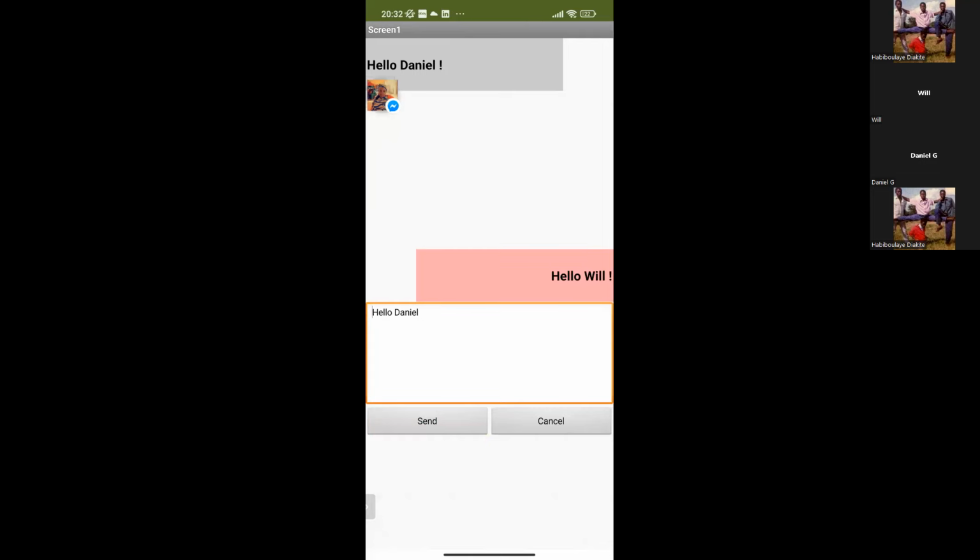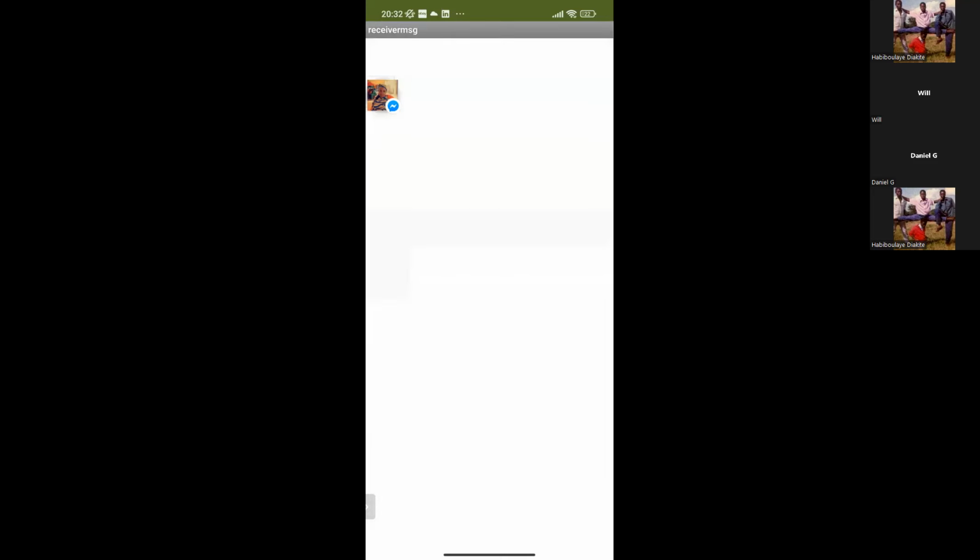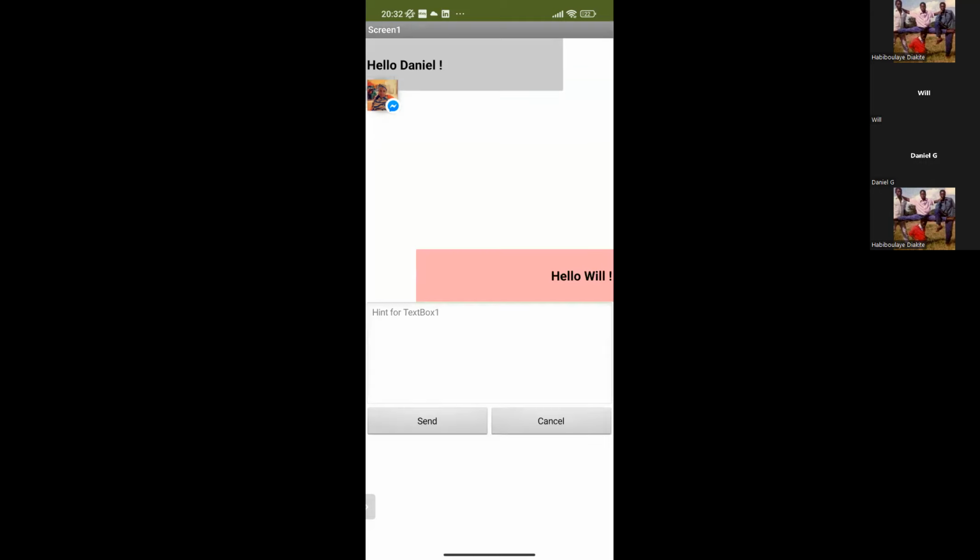Is that okay? And when I click cancel, it becomes this and it goes in the new screen. Is that okay? Does that work? Will, do you want to try it on your phone? As I said, I don't have a phone at the moment.